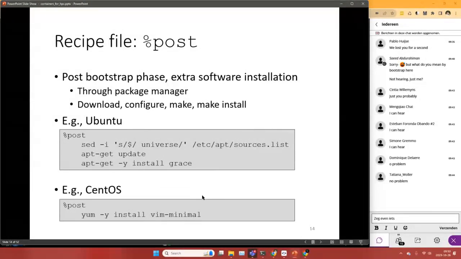And yum actually has a similar thing, so it also has this -y flag. So remember, everything which is here for Ubuntu is for anything Debian based. That means you can use apt. For other base operating systems, you might want to use yum. So don't use yum on Ubuntu. That's not going to be a big success. Don't use apt on CentOS or on Rocky. That's also not going to be a big success. So that won't work.